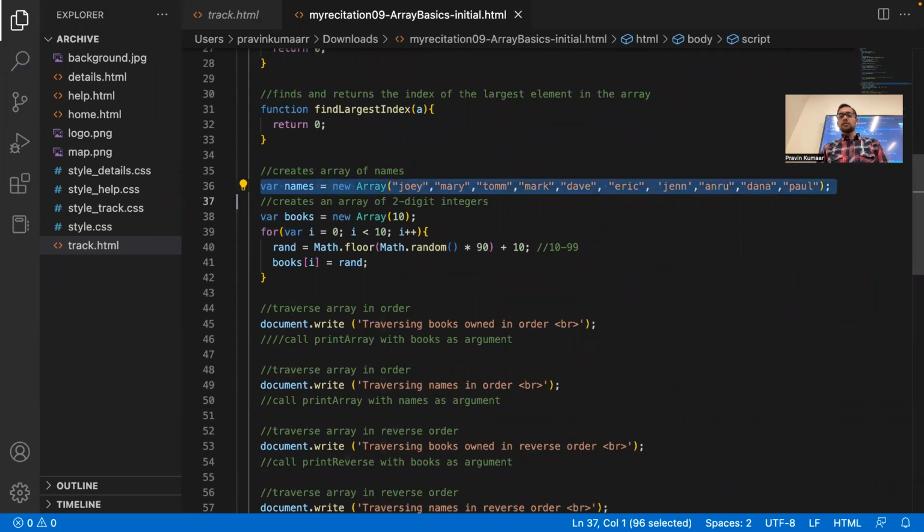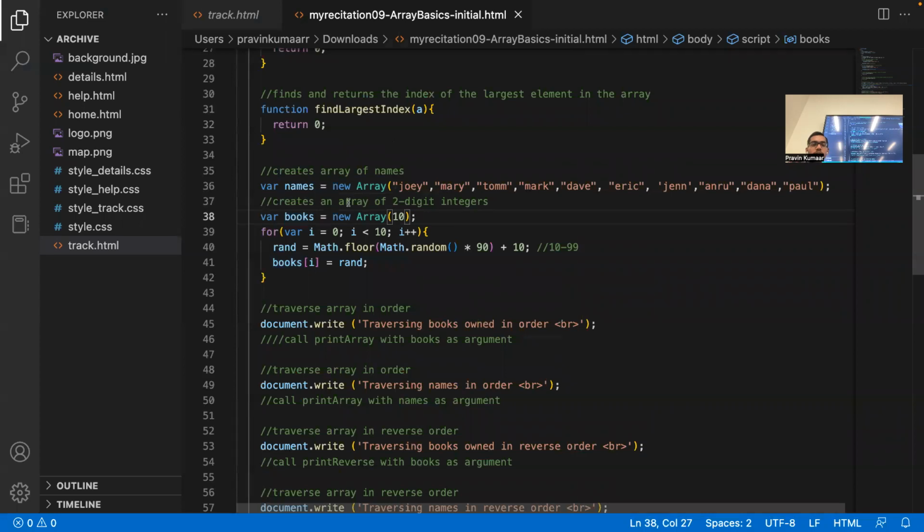What does this piece of code do? It creates an array. Think of the same box, the exact same box, 10, 20, 30, 40, but instead it has Joey, Mary, Tom, Mark, Dave, so on, right? It does var books equal to new array of 10. This is names. Remember, this variable, this array is named names. This array is named books. We have books, but we're just saying array of 10.